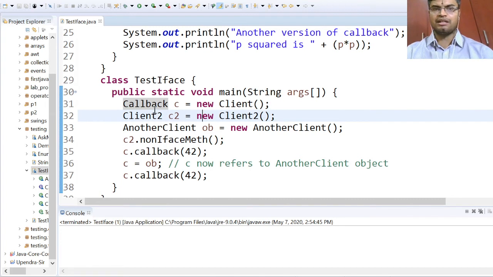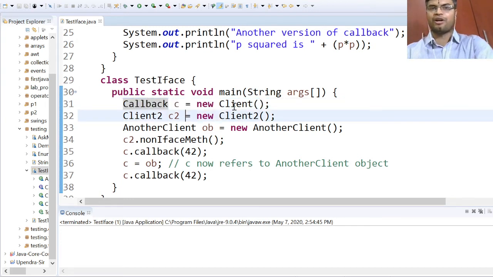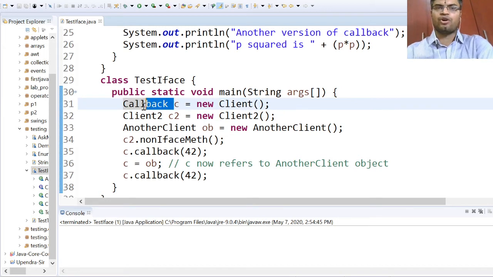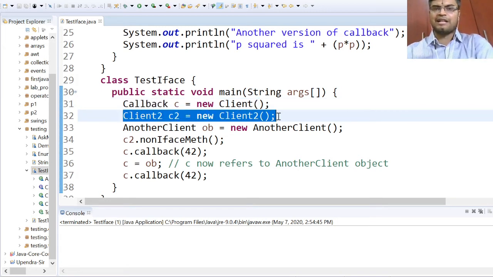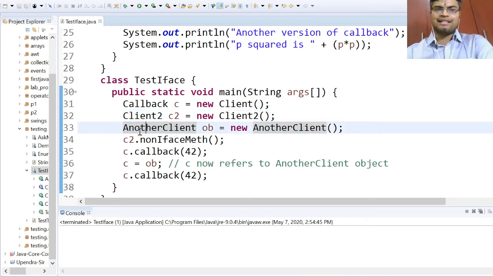After this first statement, you have created an object called C for my client class, with a reference of type callback. Then in the second statement, I have created an object called C2 of type client2 class, or an instance variable C2 for that client2 class. Remember, the new keyword allocates some space in memory for that particular object. Next, I have created another object for the another client class.